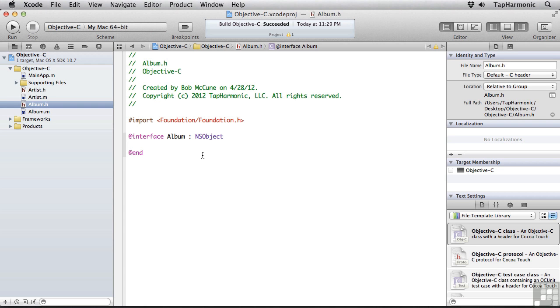Let's create an instance method on album called markAsFavorite. So this will be an instance method, so we'll start with a minus sign. The method's not going to return anything, so we'll say it simply returns void, and that will be wrapped in parentheses. And then we specify the name markAsFavorite. And we'll follow that up with a semicolon. So this is simply the prototype definition, no implementation here.